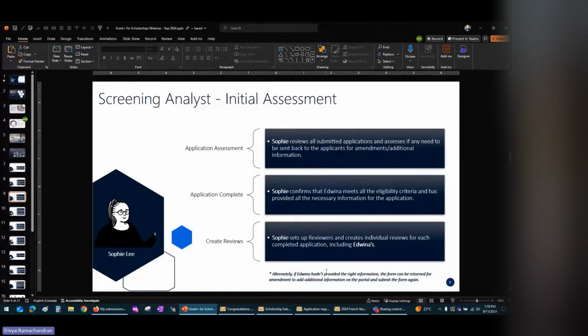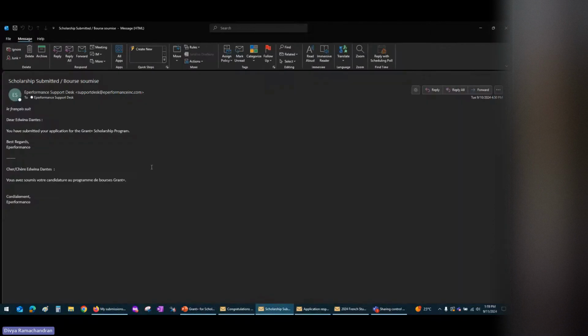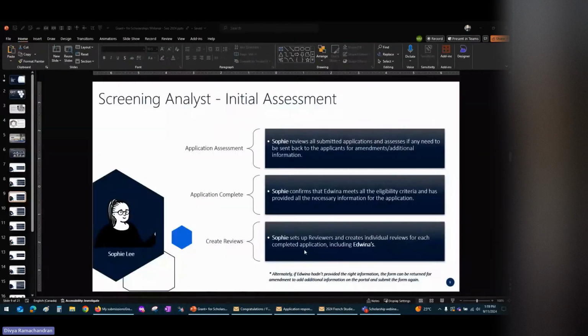So one other note to make is in terms of emails. Once Edwina submits her application, for example, an automatic email can be triggered from the system saying you have submitted your application, and she basically has to wait for next steps. So that is something again that's configurable in terms of what is displayed, which language is displayed, how it's displayed. It can also be displayed, for example, French first and then English. So there's a lot of flexibility in terms of configuration from that aspect as well. So that's just Edwina's application.